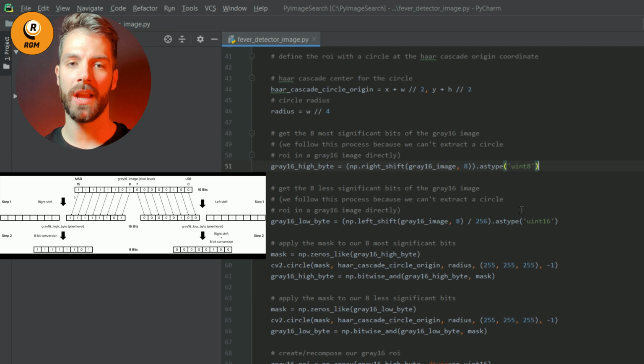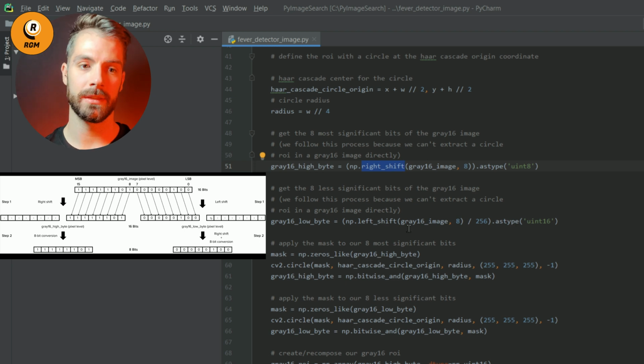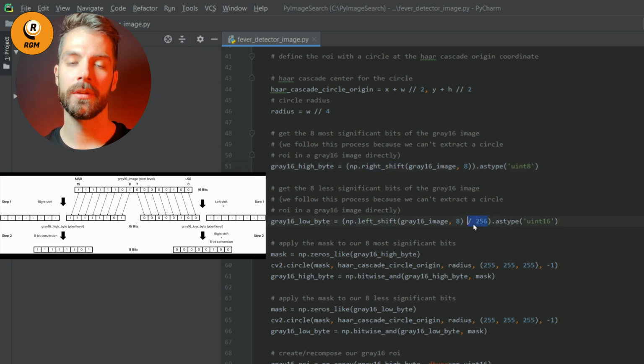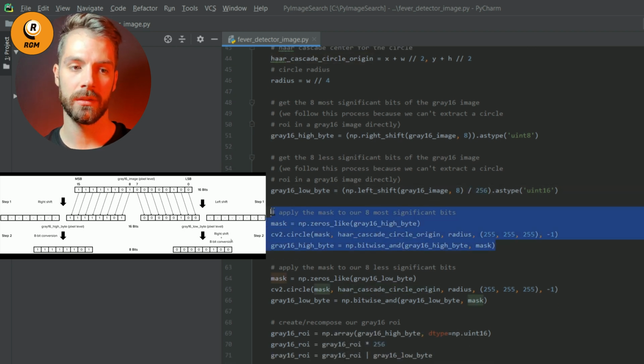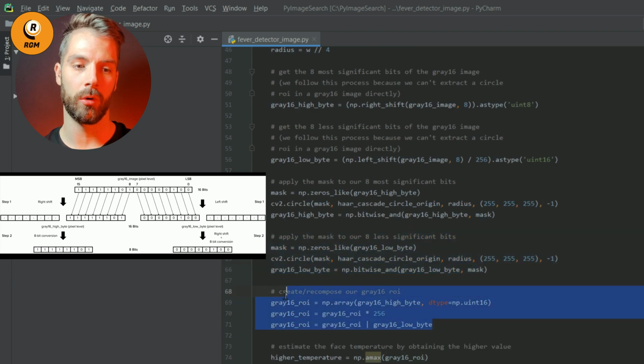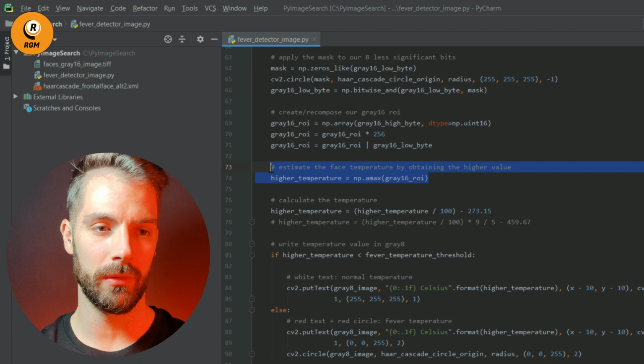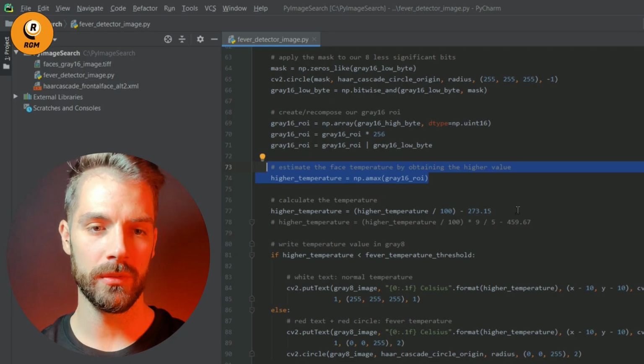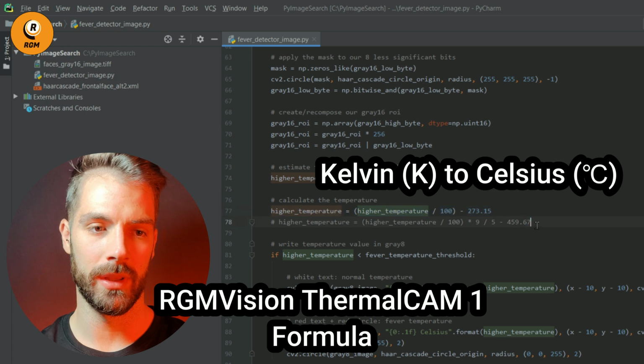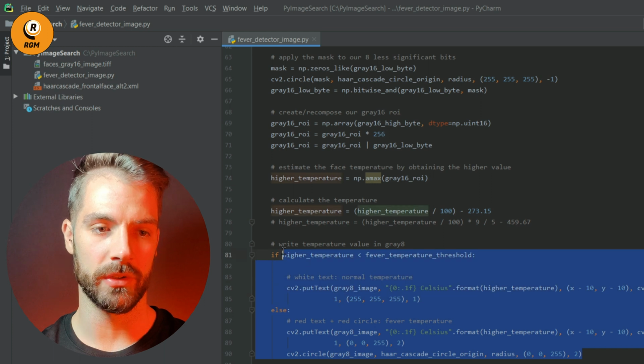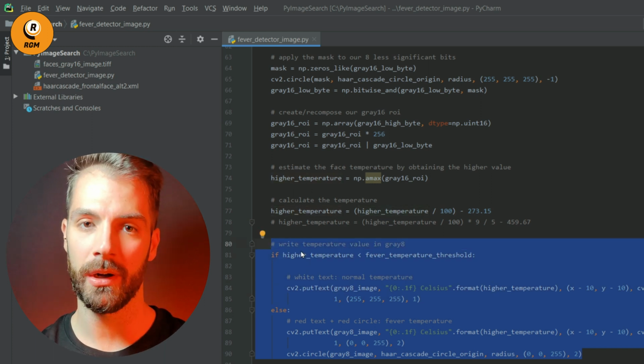For the 8 most significant bits, right shift. Then for the less significant byte, or 8 bits, left shift and right shift by dividing by 256. Then we are ready to apply our circle mask on both bytes. And finally, we create or recompose our gray 16 region of interest. To estimate the temperature, we get the higher value of our gray 16 region of interest. Then we calculate the temperature with this formula in Celsius or with this other formula in Fahrenheit. And with this if and the fever temperature threshold, we decide if our person has fever or not.